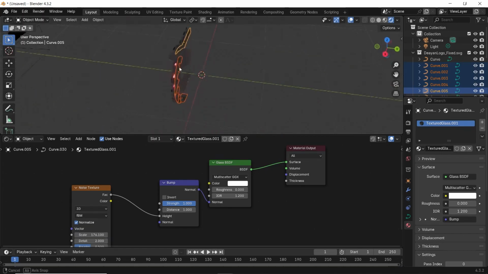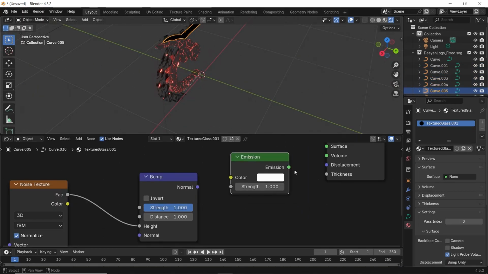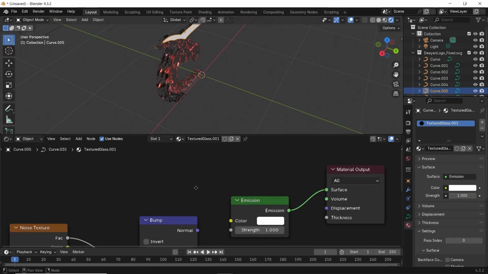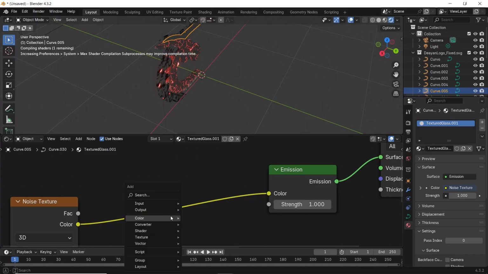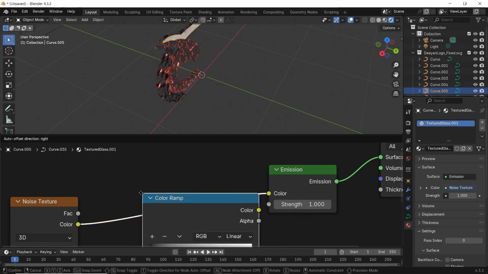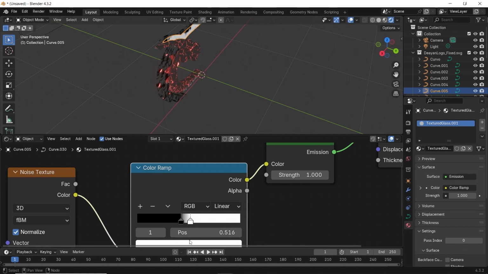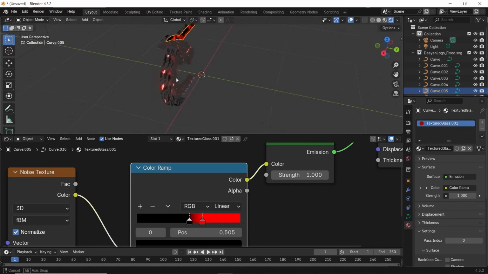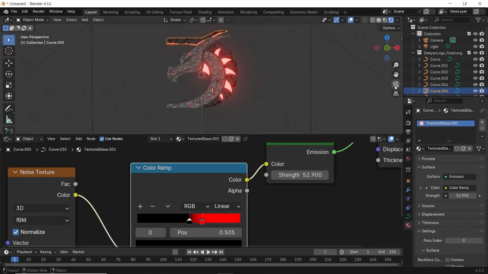Now let's change this from a glass BSDF to an emission shader. Let's plug that into the surface, and I'll remove the bump and plug this into the color. I'll press Shift A and search for a color ramp node, plug that in, bring the black in all the way, and change this white to maybe a red. Let's ensure that the black is actually present. That goes in there. And let's increase the strength and go into the camera view just like that.